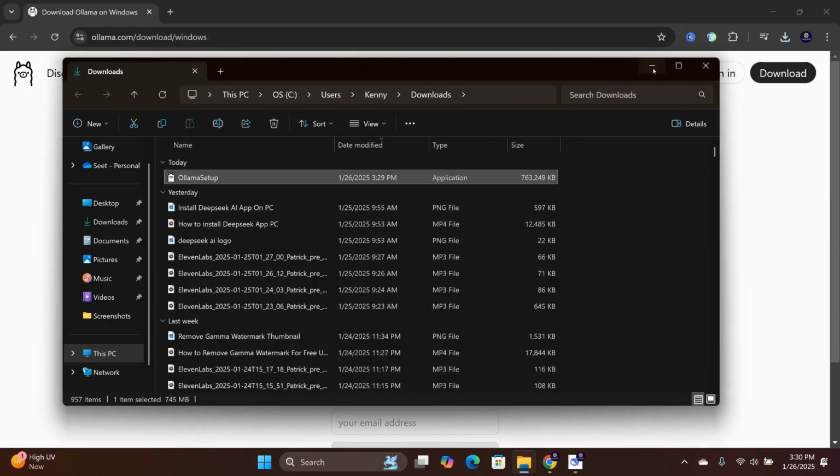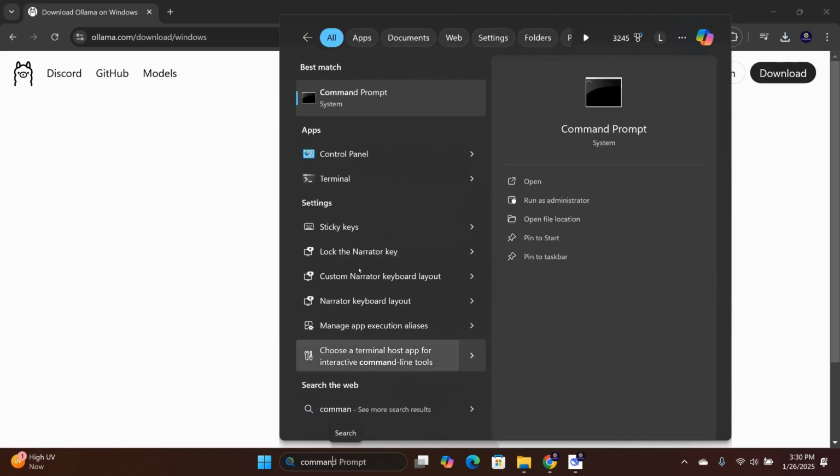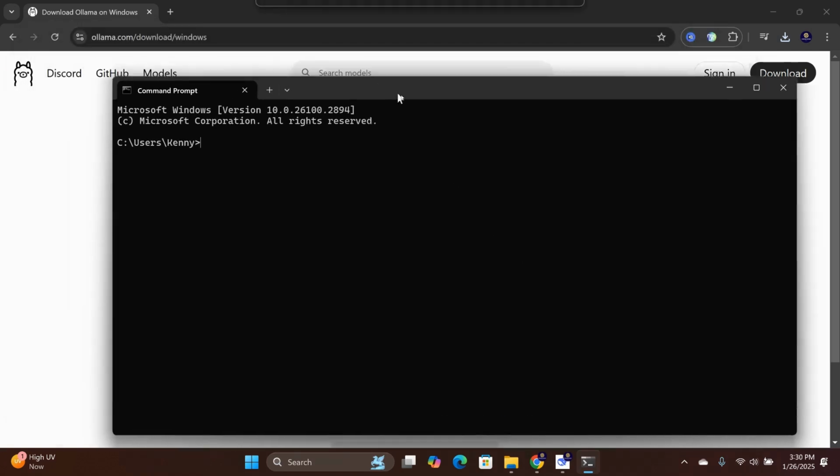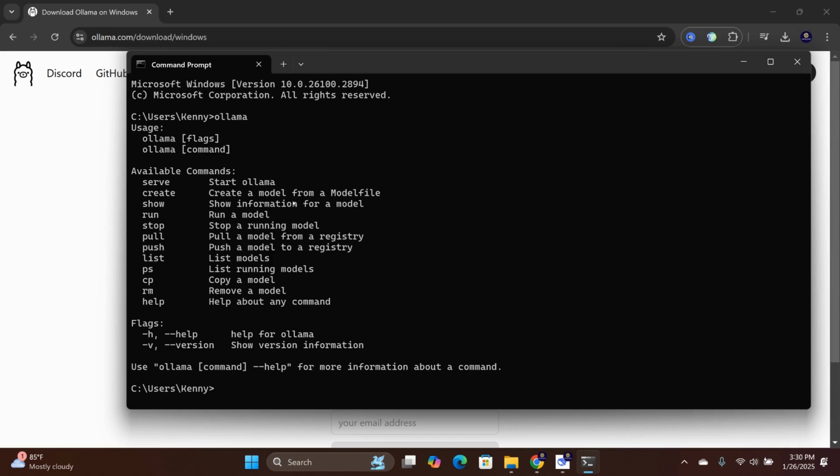Once that is done, go to the search bar of your computer and type in Command Prompt. Then select that option. Type in Ollama and hit Enter. If the installation was successful, you will see the following commands that you can use.